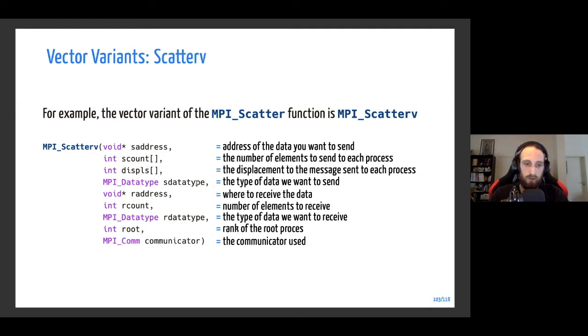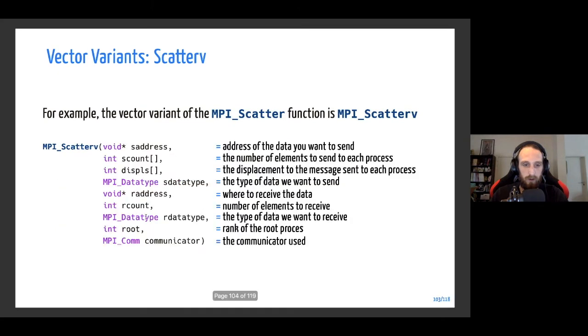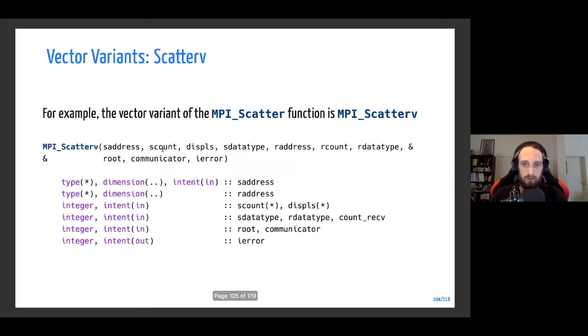You have the data type, of course, and then you have the number of elements to receive, as with regular scatter. And of course, you have the root, which process is supposed to send this data. What is the location of the value that you want to send? This is the same for the Fortran version. It didn't fit with the slides.